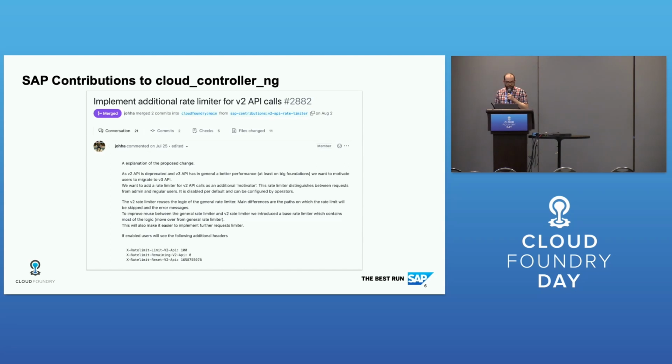Here's another one. As you know, we're still transitioning from Cloud Foundry API version 2 to version 3, and to encourage the users who are still using V2, we have implemented a rate limiter. The idea is that we cut the rate limit for V2 calls in half every sprint, so that calls get slower and slower, and by this motivating everyone to use the V3 API.